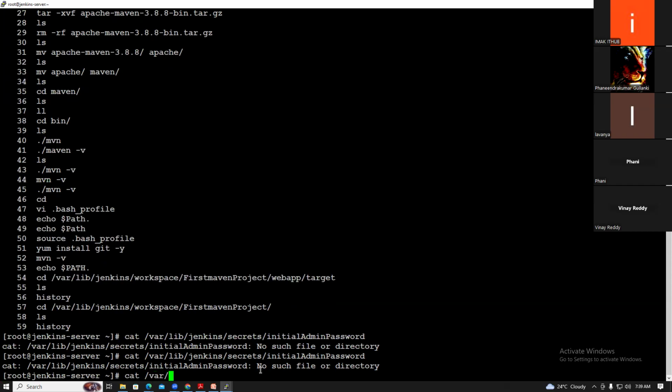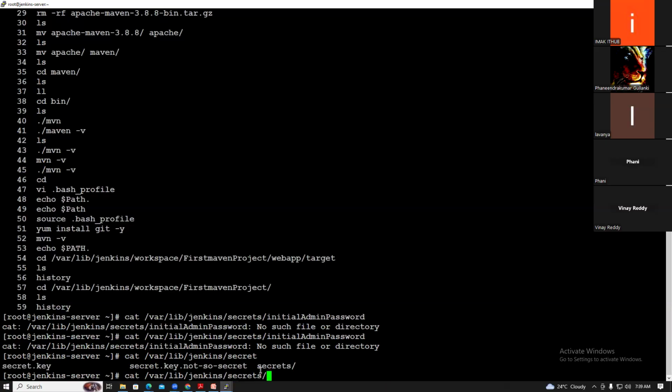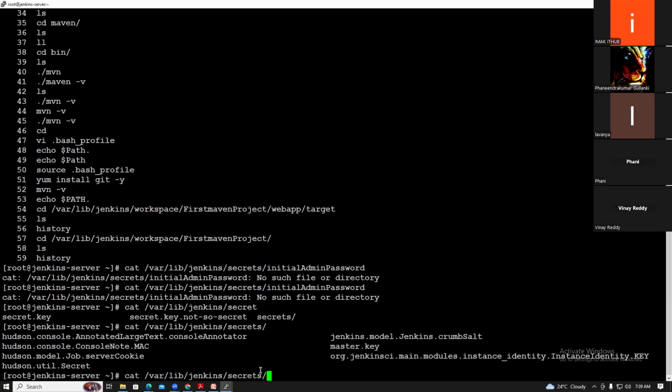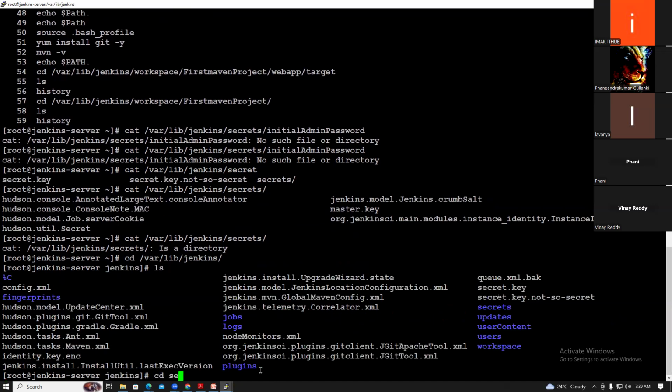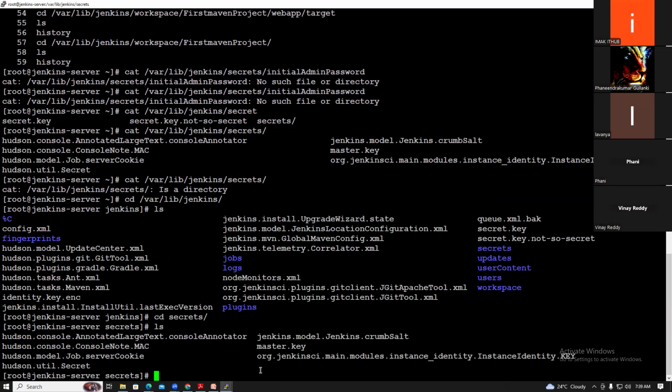cat /var/lib/jenkins. We set the password, right? cd /var/lib/jenkins, cd secrets. There is no such file. Hudson master key Jenkins. So what is the user I set up, guys?